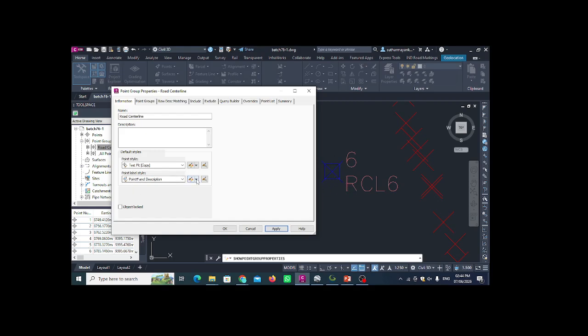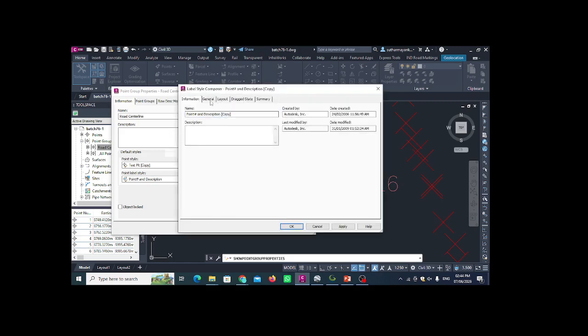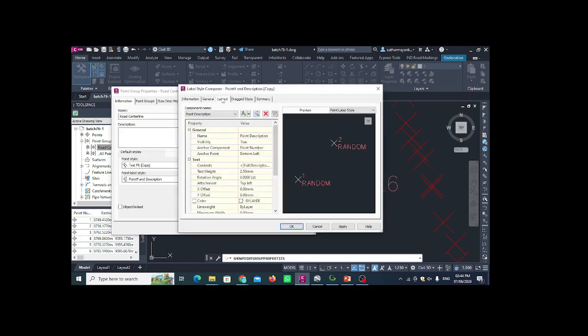The same is the same. If you want to do any changes with this label style, don't directly edit the base style. First copy the current style and then you can edit anything you want. If you want a space between them, or if I want to put in a different color, you can do it.